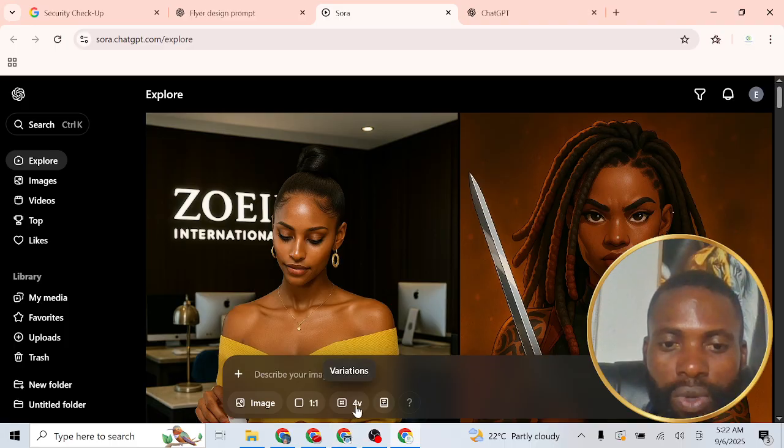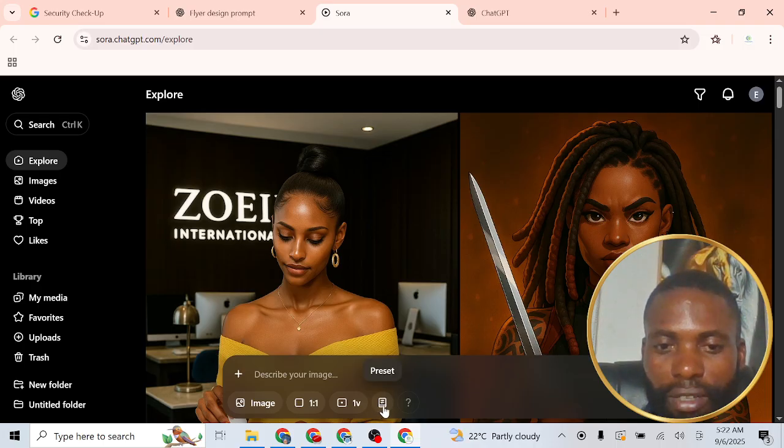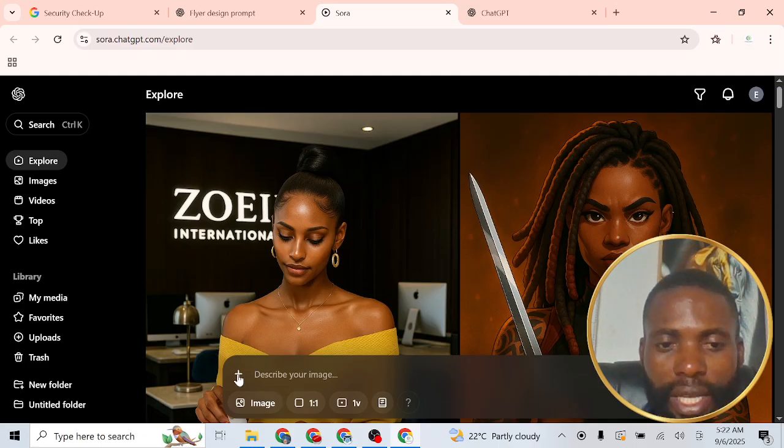Then use this one you are seeing, 4V, this variation. Click on it. What I want is just one image. I don't want different variations. So once you are done with that setup, the next thing is to bring your logo in now.